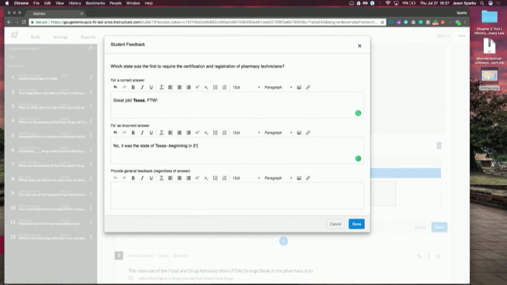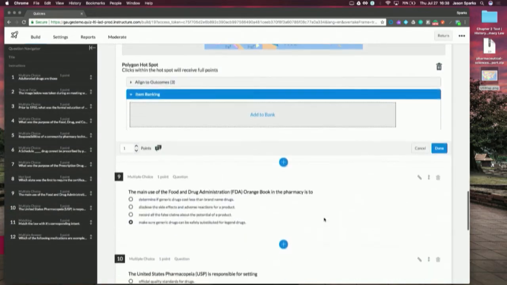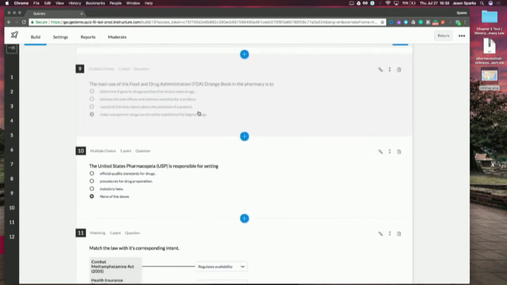Beginning in 2000. And then for general feedback, we can say, please review your notes from week 4 or 5. And so that way, depending upon the correct or incorrect answer, a student will see this feedback. So they get some essentially personalized feedback based upon their interaction with content. So we'll add that, and we can continue authoring our assessment.